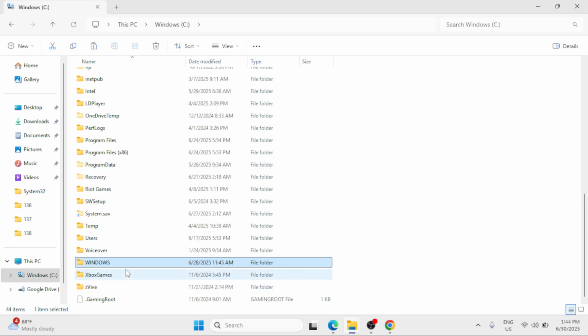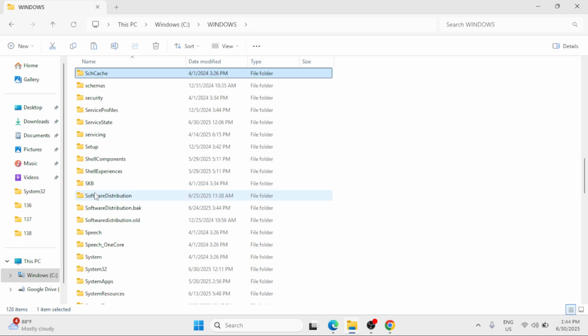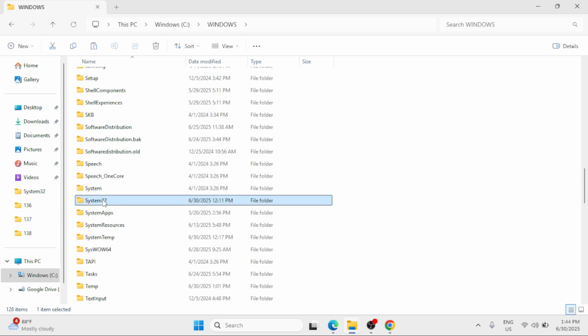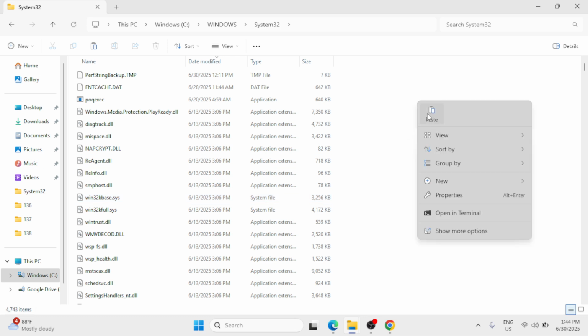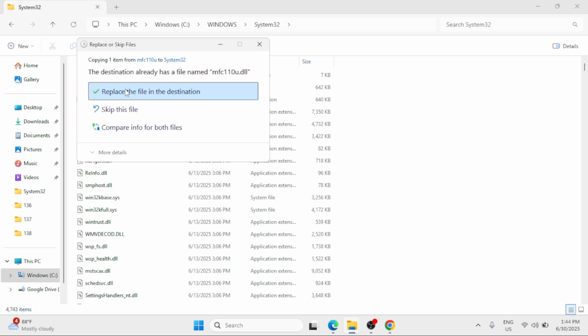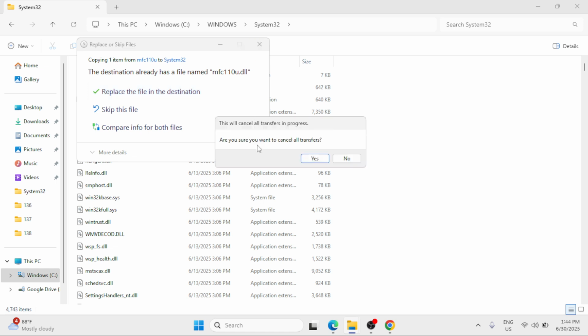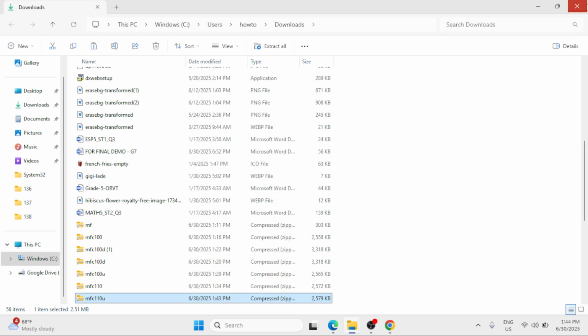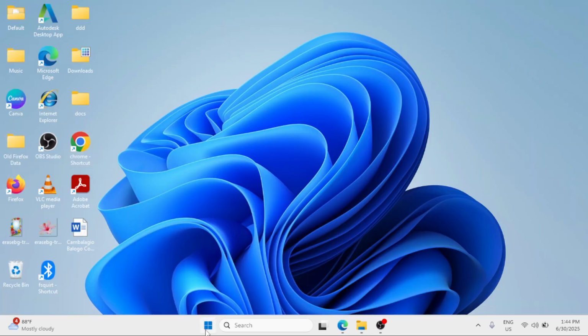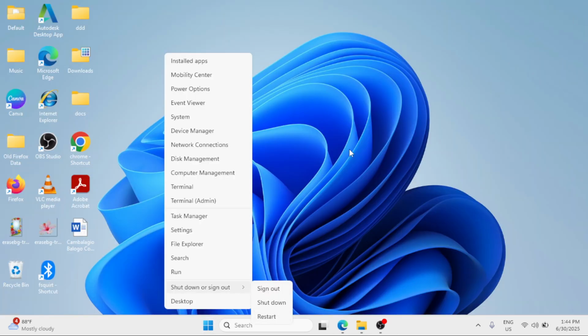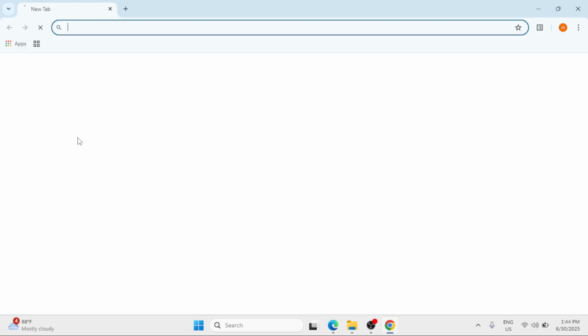Scroll down to the Windows folder. Locate the System32 folder. Double click. Right click and then select paste. Click on replace the file in the destination. After doing so, close all the windows, then right click at the start button, shut down or sign out, and restart.